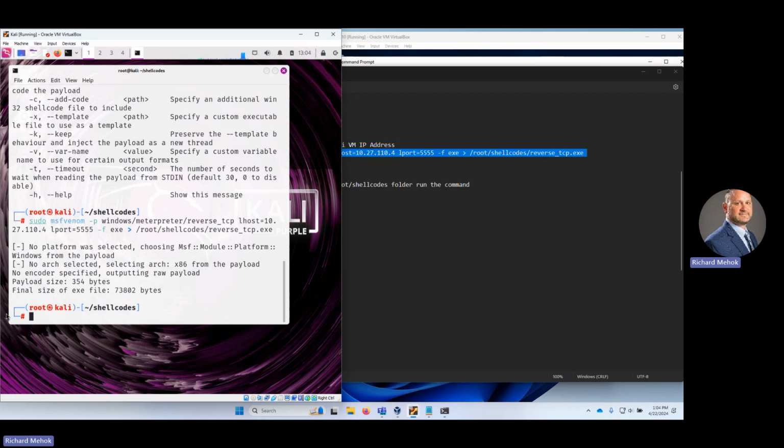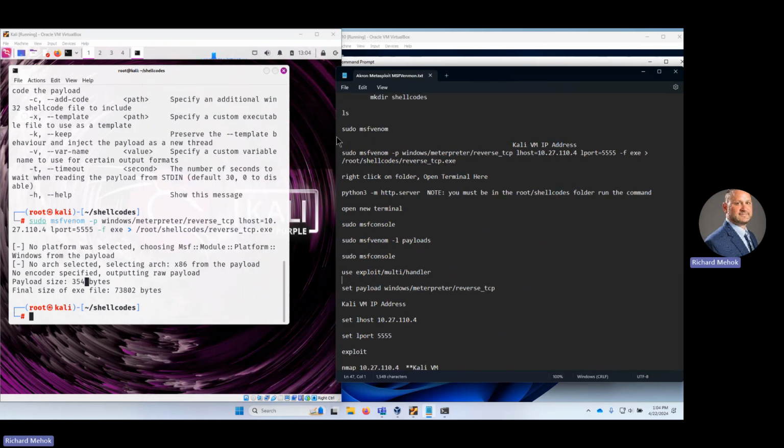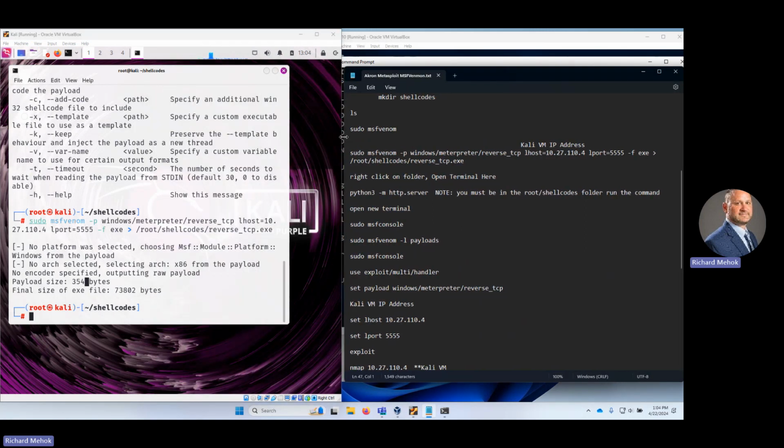So once again, the coding alone is only 354 bytes, but the final size of the exe is 73,802. So more than 73,000 bytes of overhead. If you're seeing that type of thing happen, we should recognize that as possibly a loaded payload.